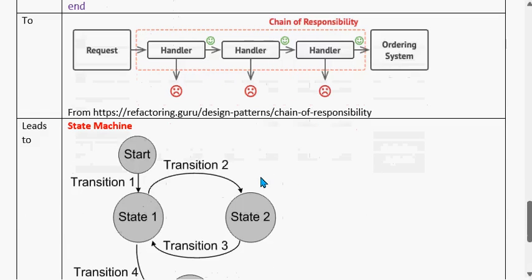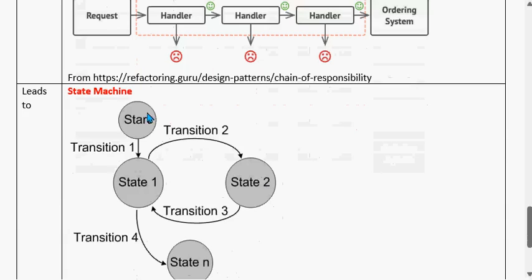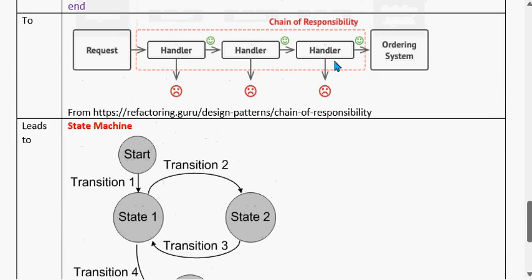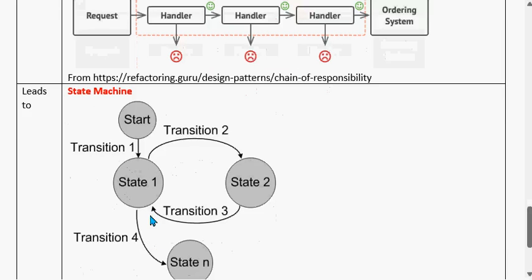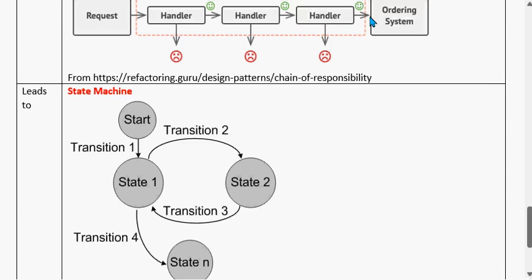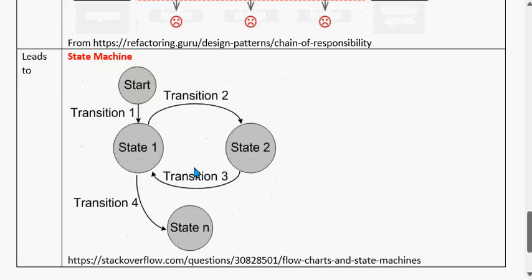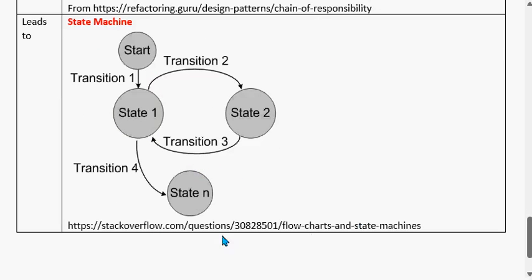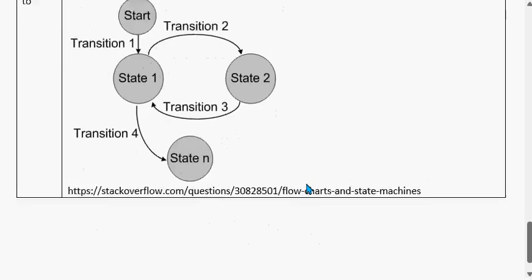Also, this will lead you to the state machine, because if you look here, it's just OK or N. OK or N. At some point, you should be able to say, okay, I have a predicate, then if I'm at state 1 of a predicate, I can go to state 2, which is not possible here, but it's almost a state machine, a more complex chain of responsibility. This picture was taken from Stack Overflow, a flowchart state machine.